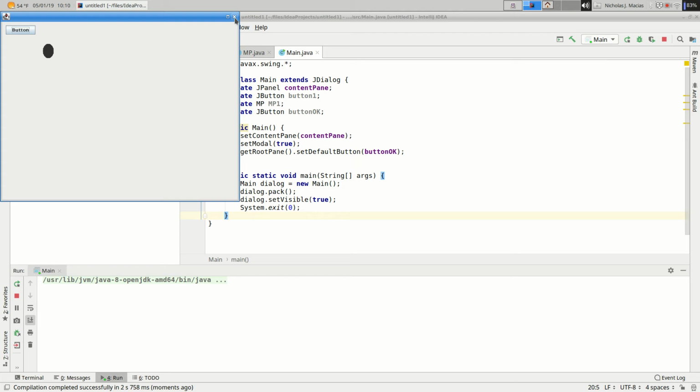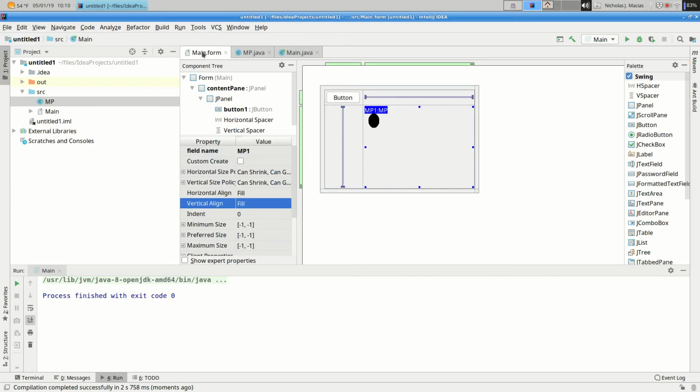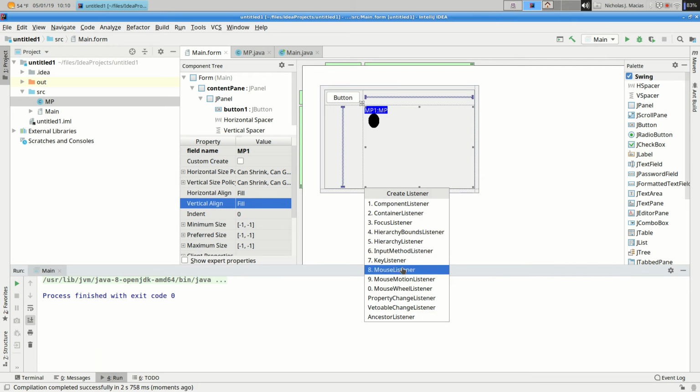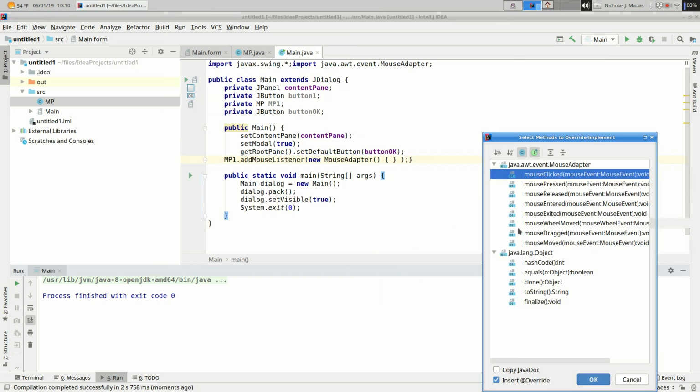Okay, so this was where we got to partway through yesterday. Then I was trying to add a mouse listener, so I did right click and said create listener, and I went to mouse listener, and I selected mouse moved. When we wired all that up, nothing was happening when we moved the mouse. It wasn't calling this code. I have no idea why these two options are in here.